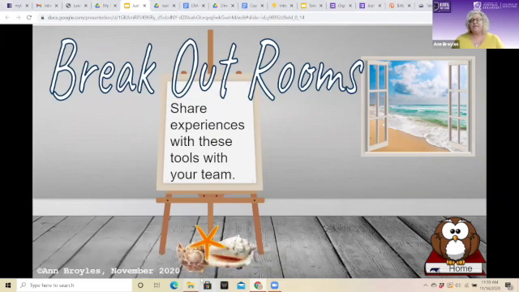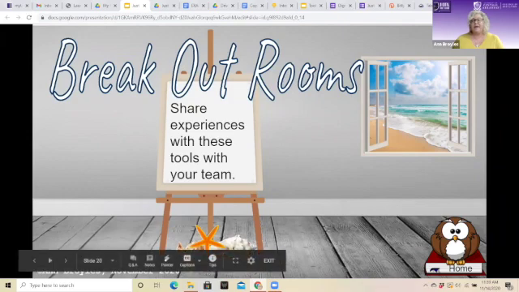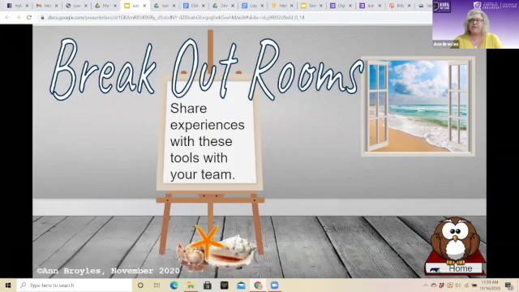Yeah, Edpuzzle is really great for getting your students to engage with those videos, especially at home. And you can use Screencastify, but I really like Screencast-O-Matic. There's a lot more options with it, and you can add music. So that one's a great tool.